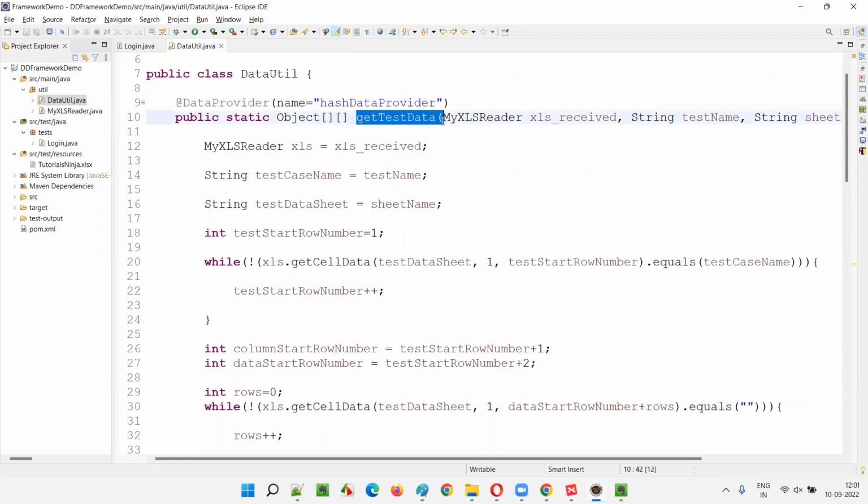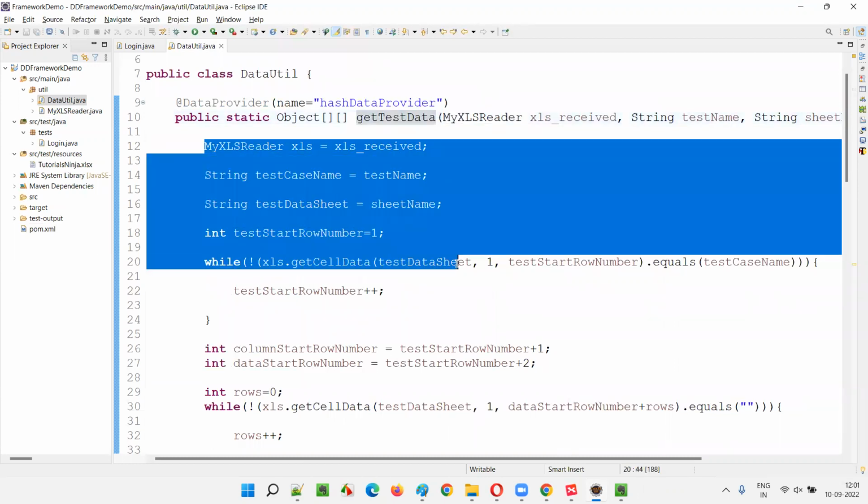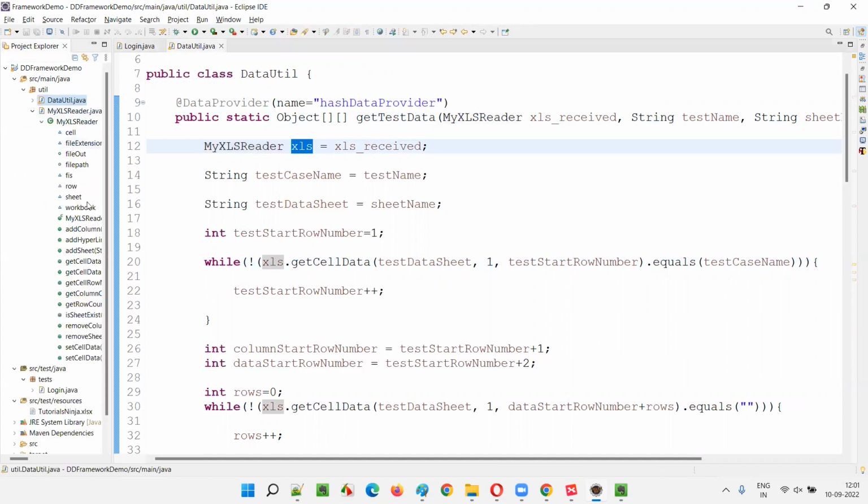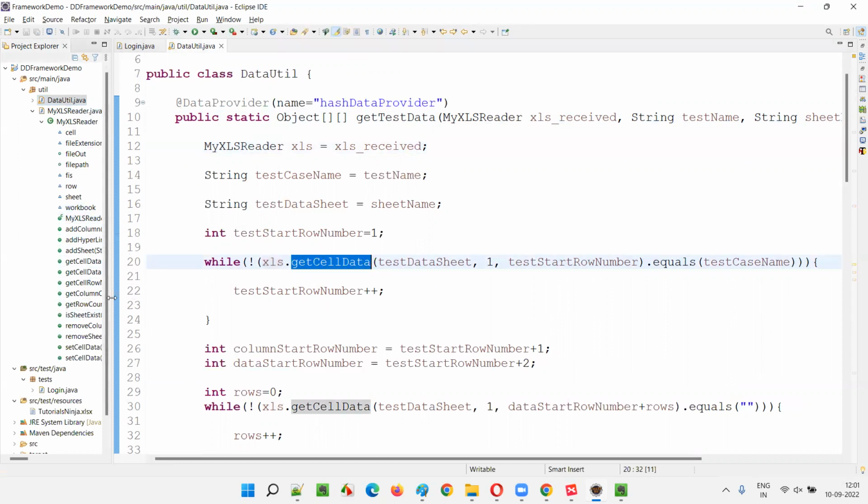Get test data is the method, and it is using the MyXLS reader class. You see, we are passing the object of the MyXLS reader. It's built on top of the MyXLS reader, and using that object reference of the MyXLS reader. MyXLS reader has a lot of methods, like add column and get. We are using the get cell data method. Just let me drag here.